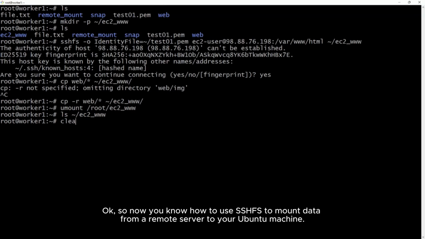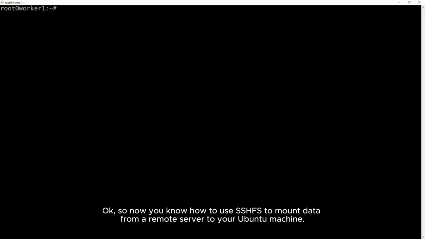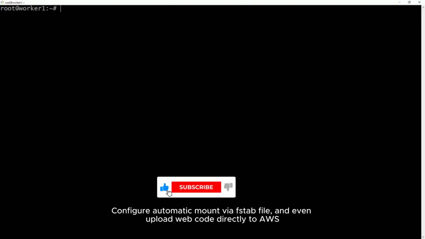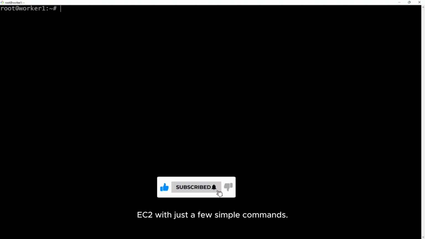So now you know how to use SSHFS to mount data from a remote server to your Ubuntu machine, configure automatic mount via the fstab file, and even upload web code directly to AWS EC2 with just a few simple commands.